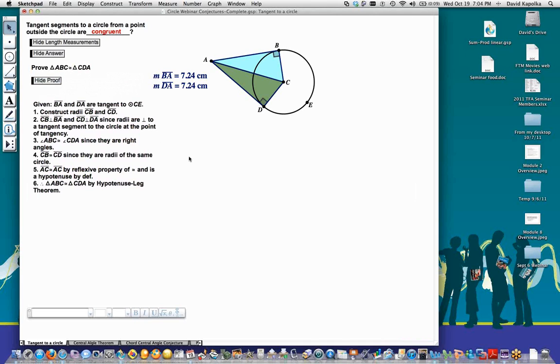So I'm going to click on showing the proof. And what we're given here is that BA and DA. And you'll notice that I use what's called hot text, and I'll show you how the hot text is used and created later in the hour. So when I select BA, you'll notice that it lit up over here on my sketch, and DA. So these are tangents to this circle. So I constructed the two radii, CB and CD, and I made these perpendicular, since radii are perpendicular to the tangent segment to the circle at the point of tangency. So that's another theorem or postulate depending on your book.